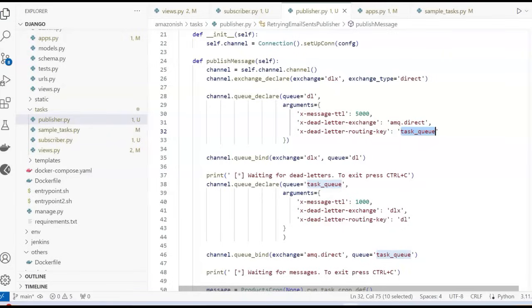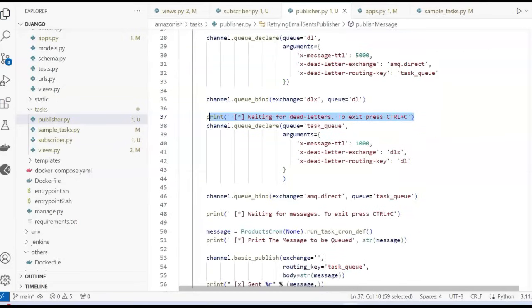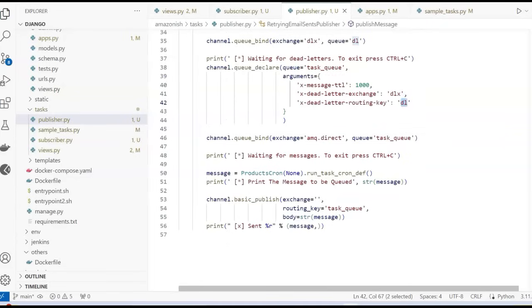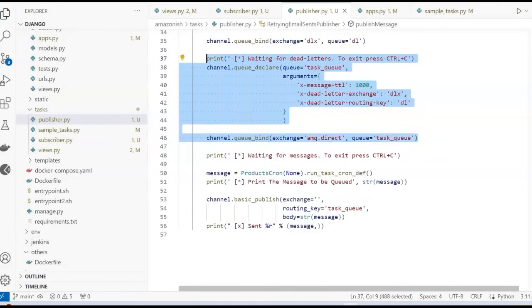Then this is a print, and then I'm declaring the main queue and the routing link. We are doing the vice versa thing so that it will be bi-directional: whenever the message is fixed, it could go to the main queue, and whenever the message has some issue, it could go to the dead letter queue after being transferred from the main queue from the app. And then again I'm binding, the exchange type is direct. All of this you will get in the documentation.